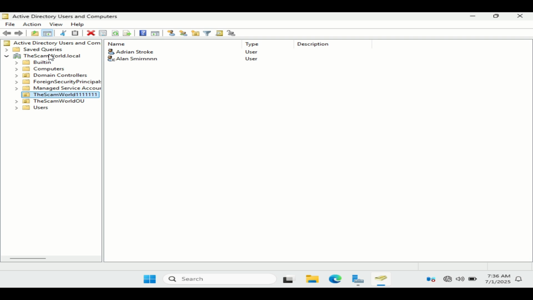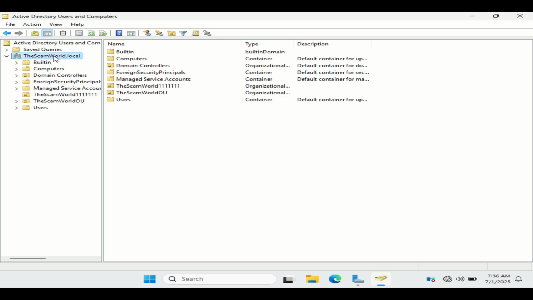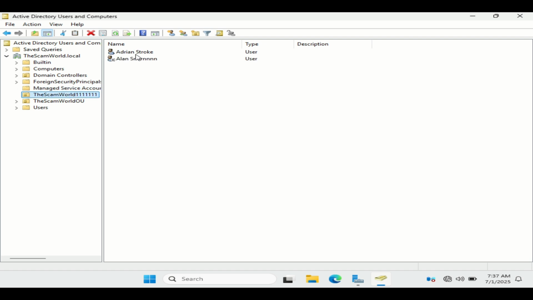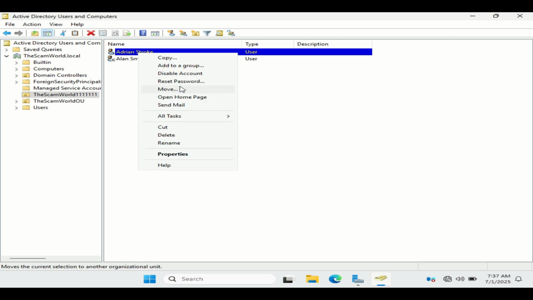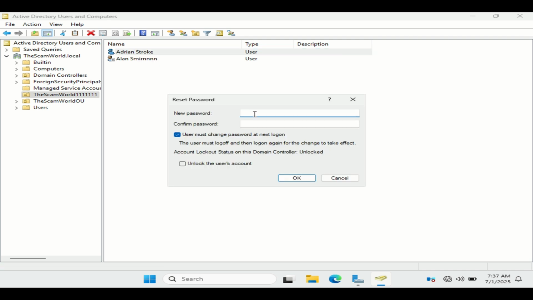So for example, in this case, I have my domain, the scam world, and then I have my organizational units. In this case, I have Adrian. So to reset his password, I'm just going to right click it and select the option reset password. And what we're going to do is reset his password. So type the new password that you want to set.